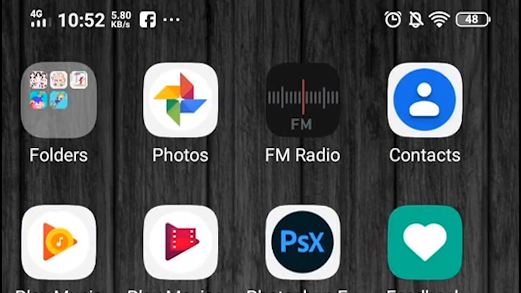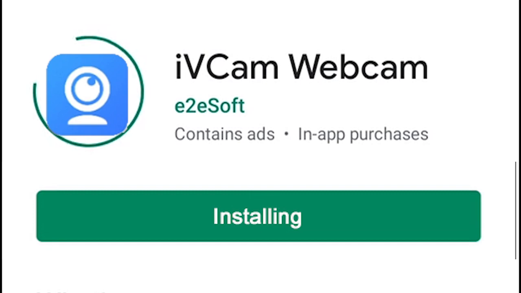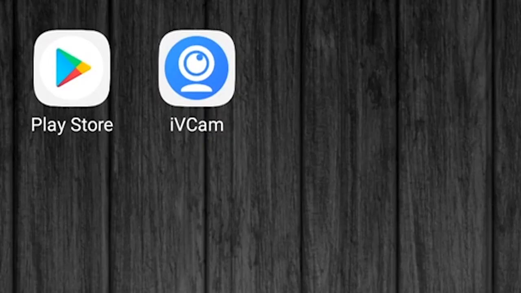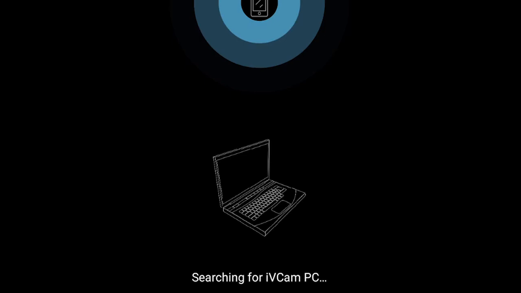Though this will work for iOS, for my particular device, I am using an Android. So you go to the Play Store and search for iVCam Webcam. Then simply install the software. Wait for the installation to complete. And once completed, you can try running the program. You will see it is searching for iVCam PC.